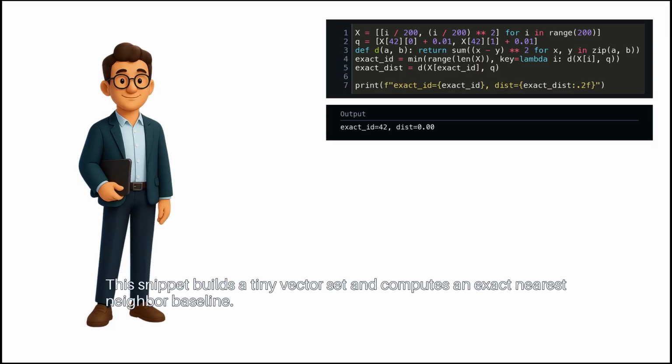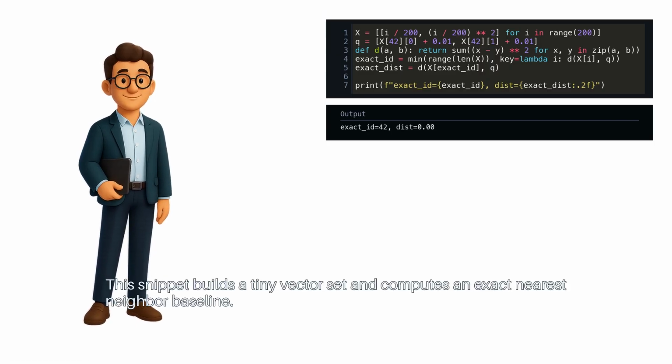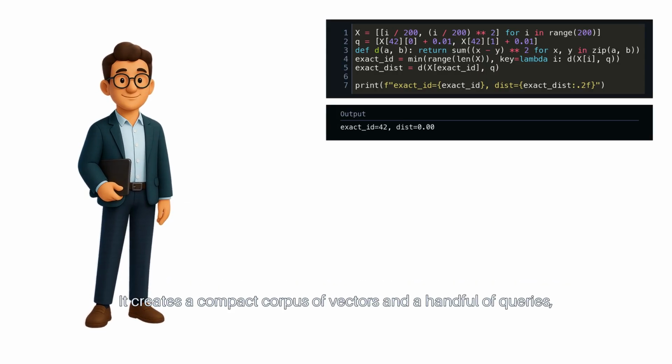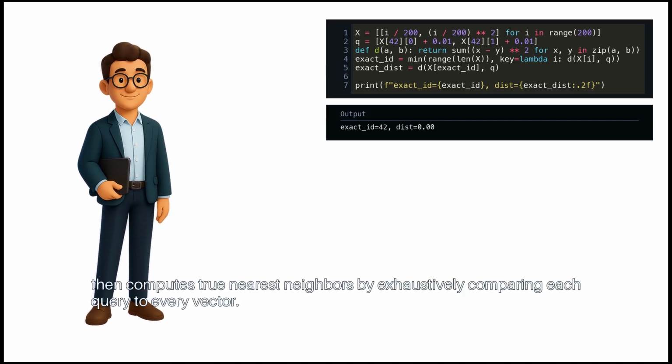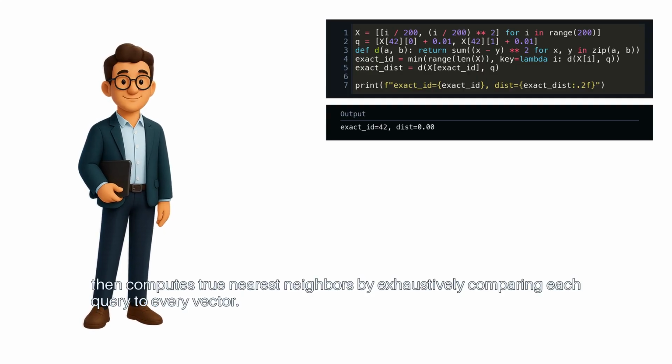This snippet builds a tiny vector set and computes an exact nearest neighbor baseline. It creates a compact corpus of vectors and a handful of queries, then computes true nearest neighbors by exhaustively comparing each query to every vector.